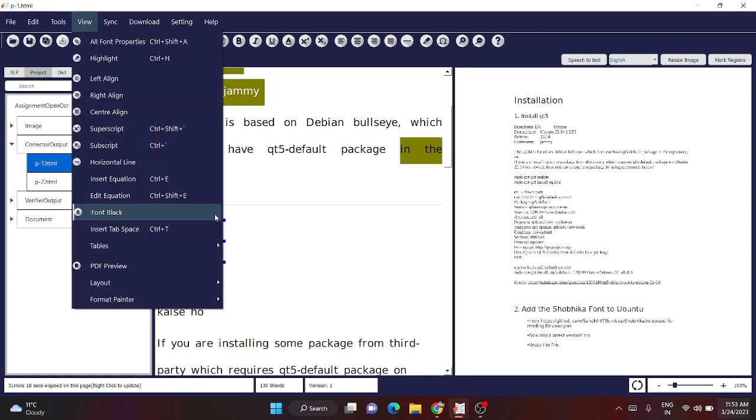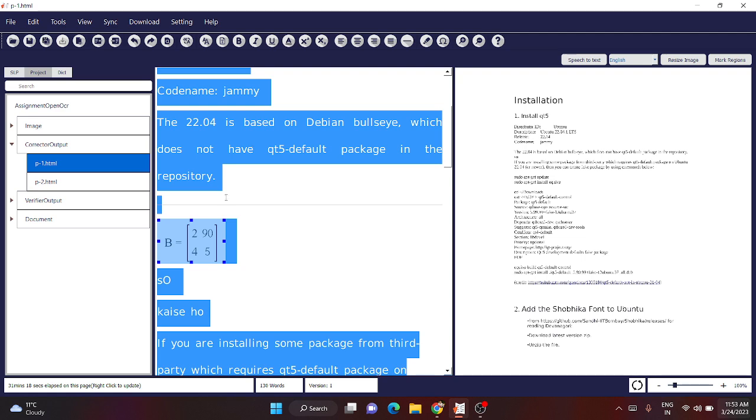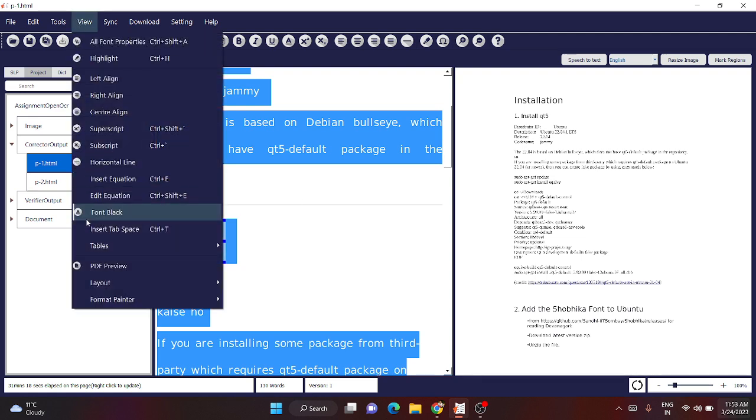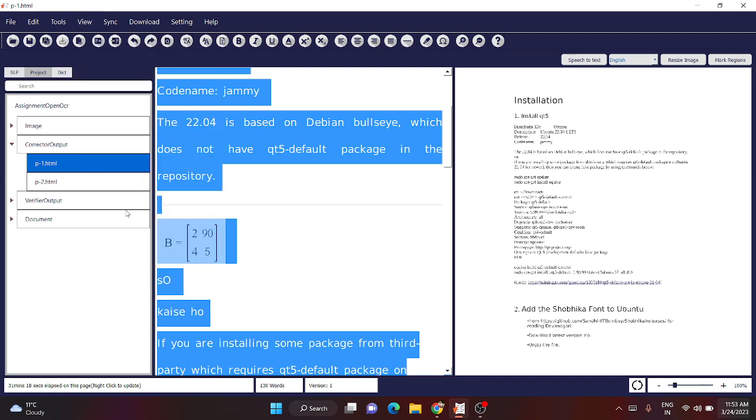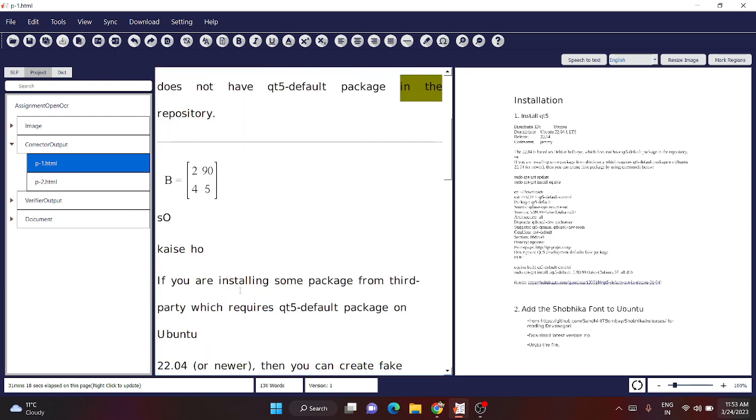We have font black. Font black means you can change the font color to black using this button. If you click on font black, the font color will be changed to black. Okay, you can see the font color changed to black.